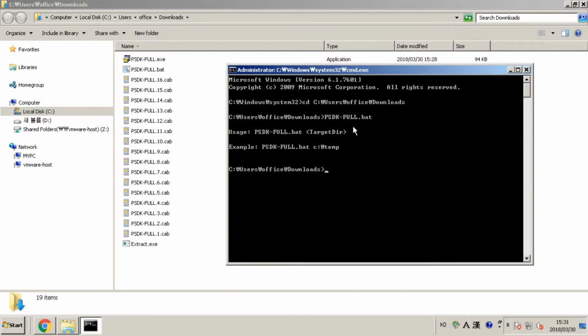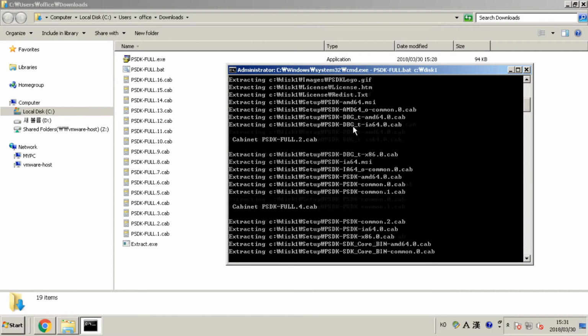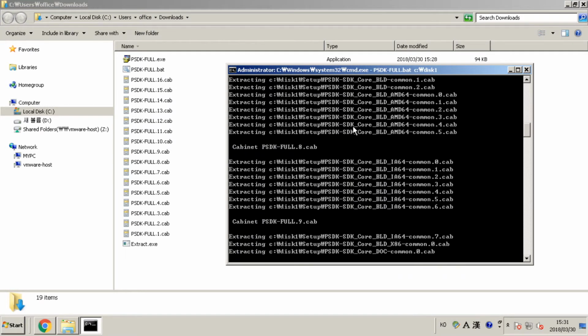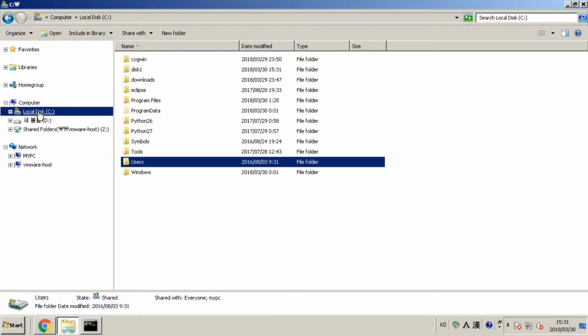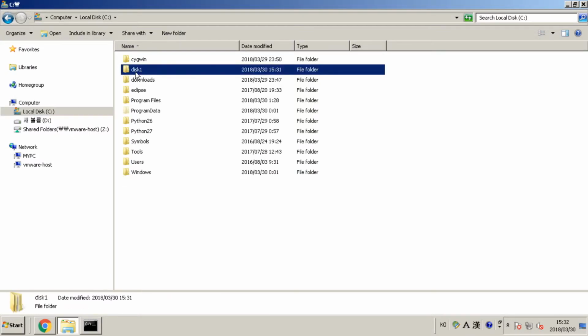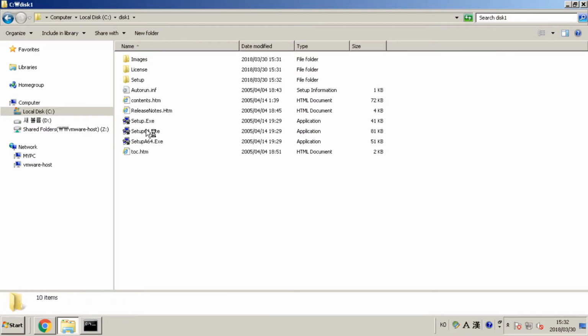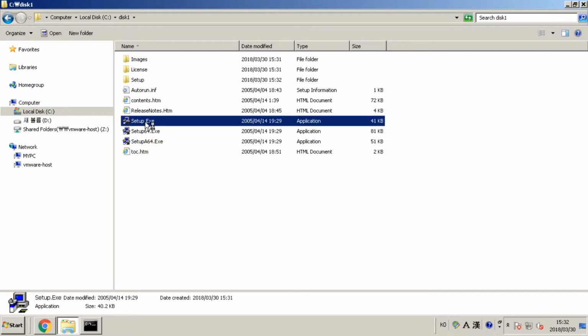Here it asks you to enter the target directory. Enter the target directory path as an argument value. When the compression is completed, it moves to the path entered as the argument value. Run setup x.